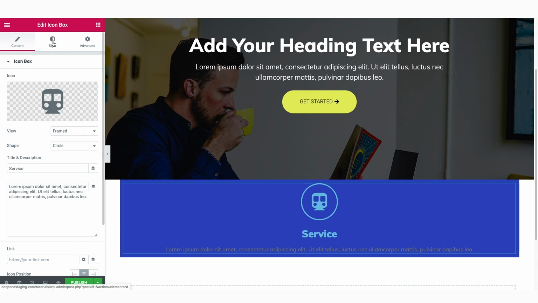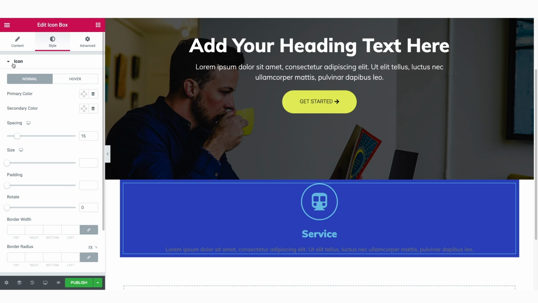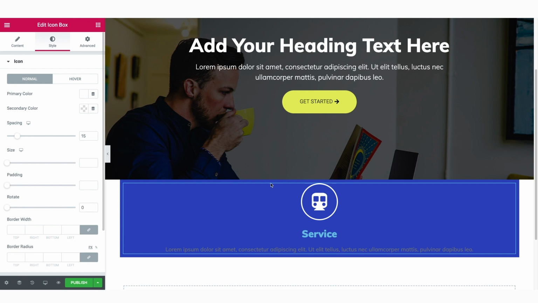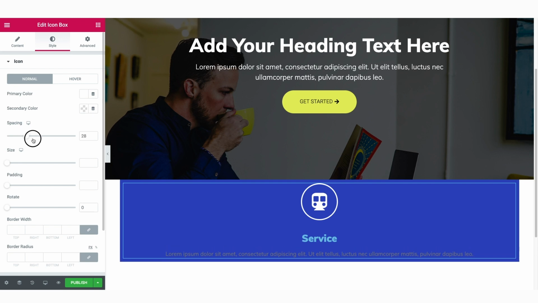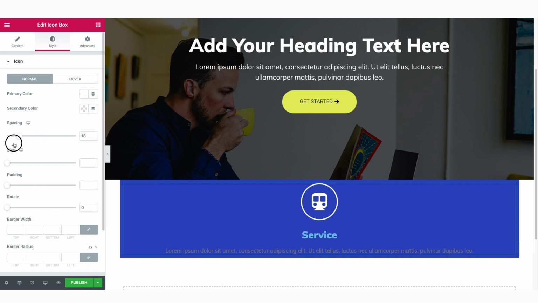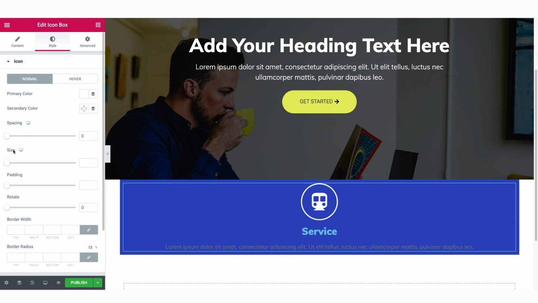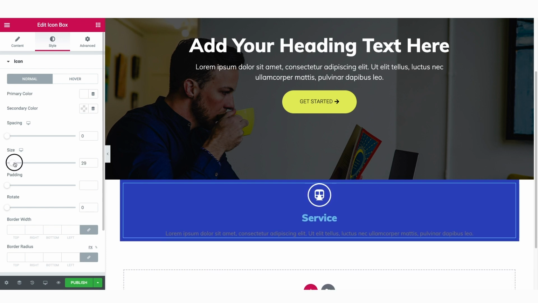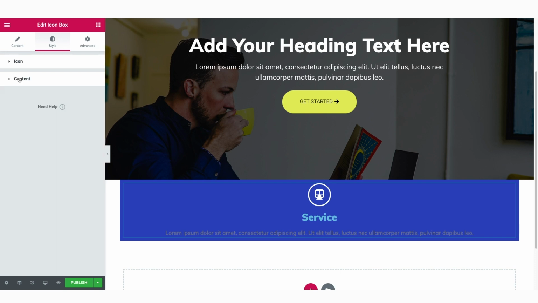Now let's go up to style. First we style the icon itself. Use the primary color. Let's just choose white. There's really no secondary color for this layout. Spacing controls the spacing between the icon and the title, and we can control the size as well. Let's make it a little bit smaller. That looks good to me. You could rotate it if you wanted to, but I don't see any reason to. Let's collapse icon.